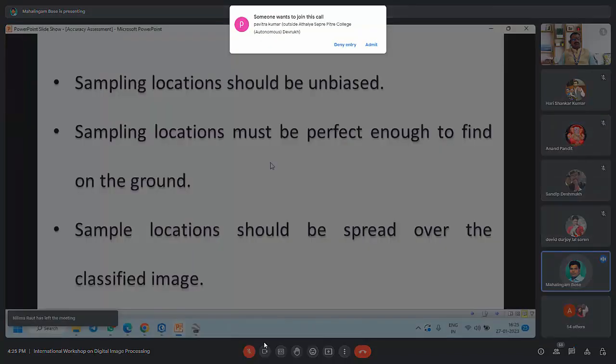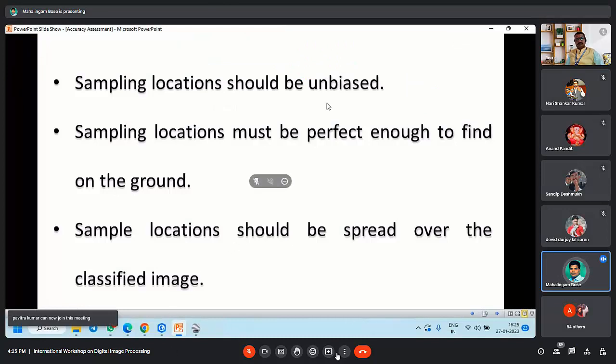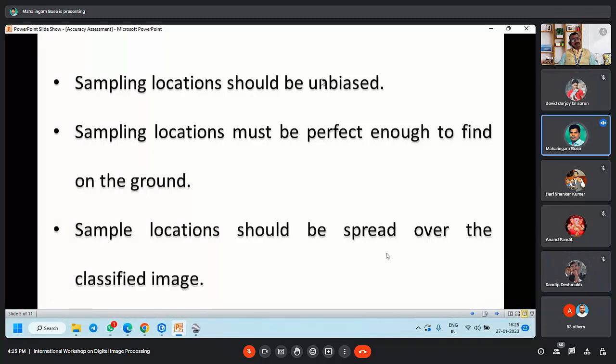So when you collect your points, they should be unbiased. Sometimes you may pick a point which gives you confusion whether it is a forest land or an agriculture land, or whether it is a building or a fallow land. So in that case, when you have a confusion on the ground itself, those points should be avoided when you collect the points on the ground, right?